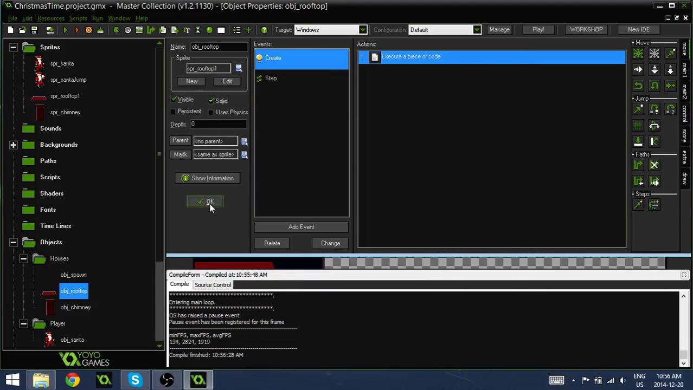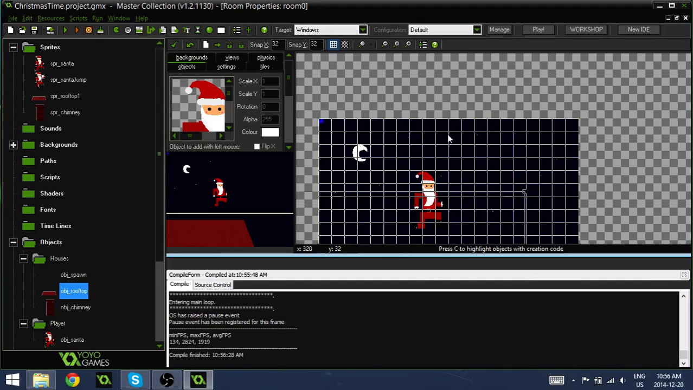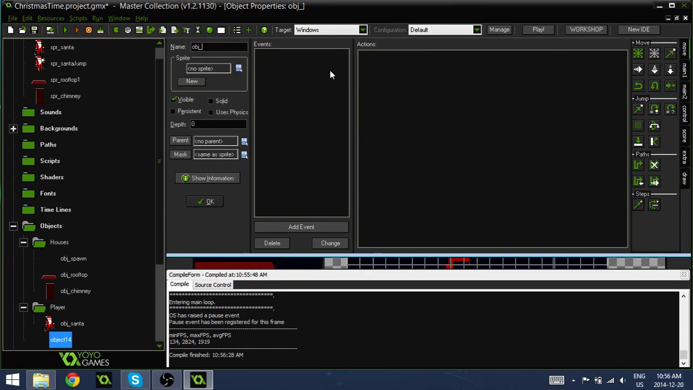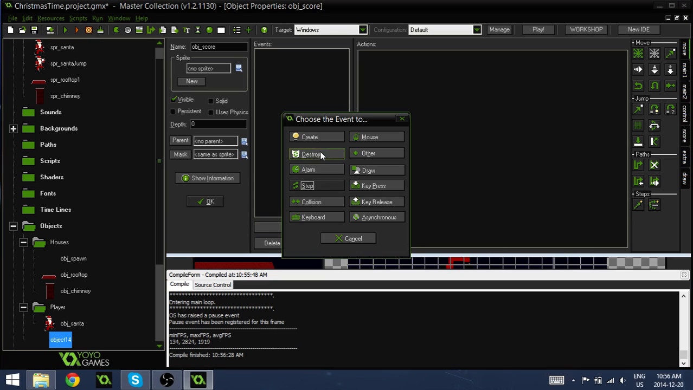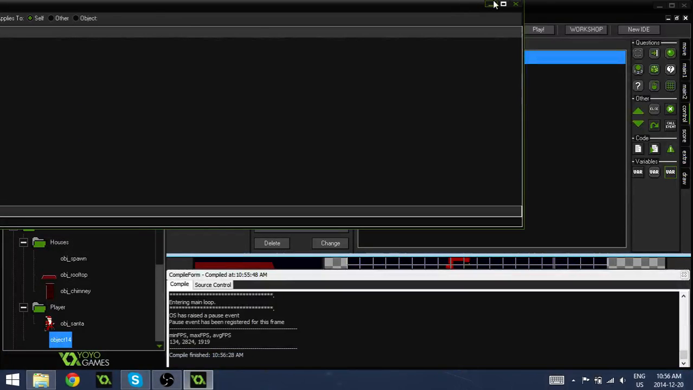Now the next thing we're going to do is add the base score, and all that's going to do is just draw a number up in the top middle here. So we're going to create a new object, and we're going to call this obj score. In the create event, we're going to drag in some code.